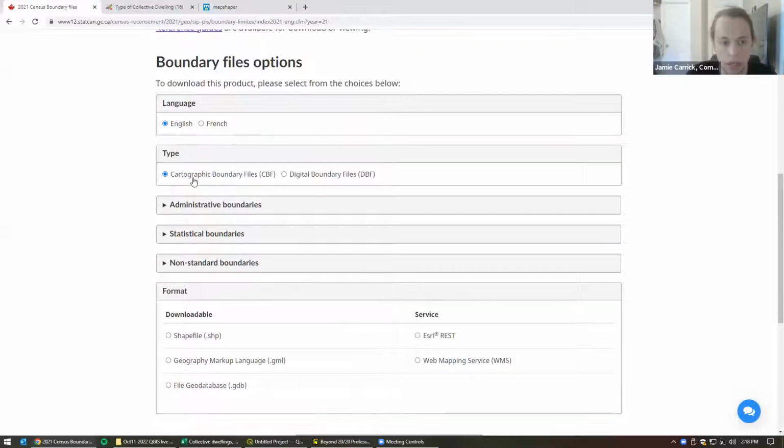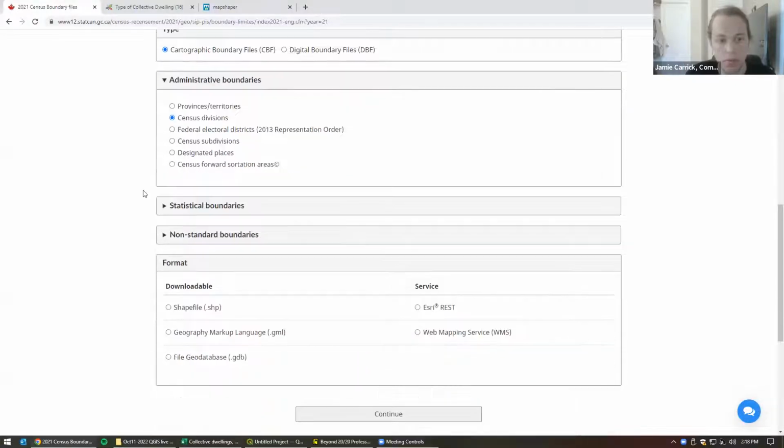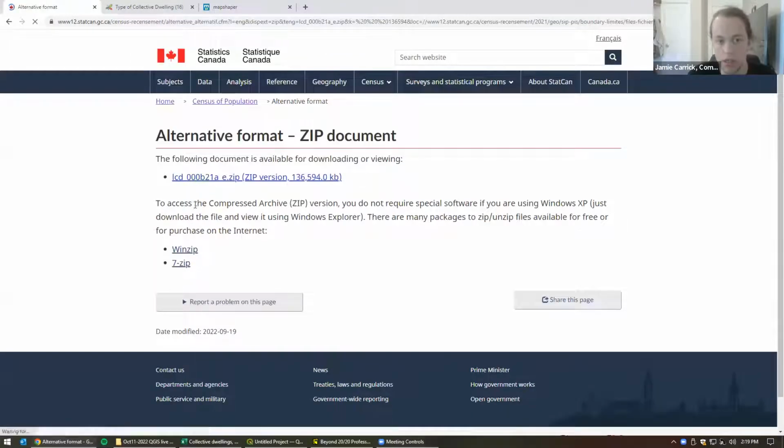So you just select that, and then you select the level of geography you want. So we want census divisions, which will be under the administrative boundaries section, and then you choose the format, and we want a shapefile. This is kind of the popular format for storing vector spatial data. So any kind of polygon, point, or line data, and you can open these in QGIS or ArcGIS or any GIS software. So you just click continue, and then you download it.